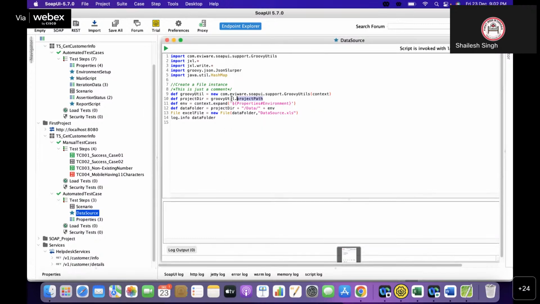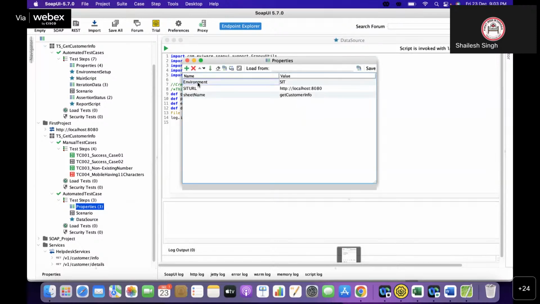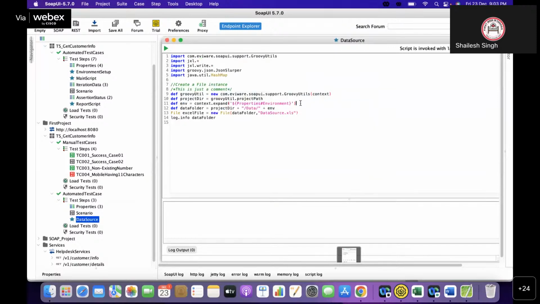So we had created the project directory, we had created the environment and read the environment from properties. See how we are reading it. This is the way to read the property inside the same test case. So our test case is an automated test case. Inside that, we now have properties. Move it up. Okay. Properties. So what we have done: dollar curly braces, inside that the name of the step, and inside that step, what is the property name? Environment. That is how we read it.